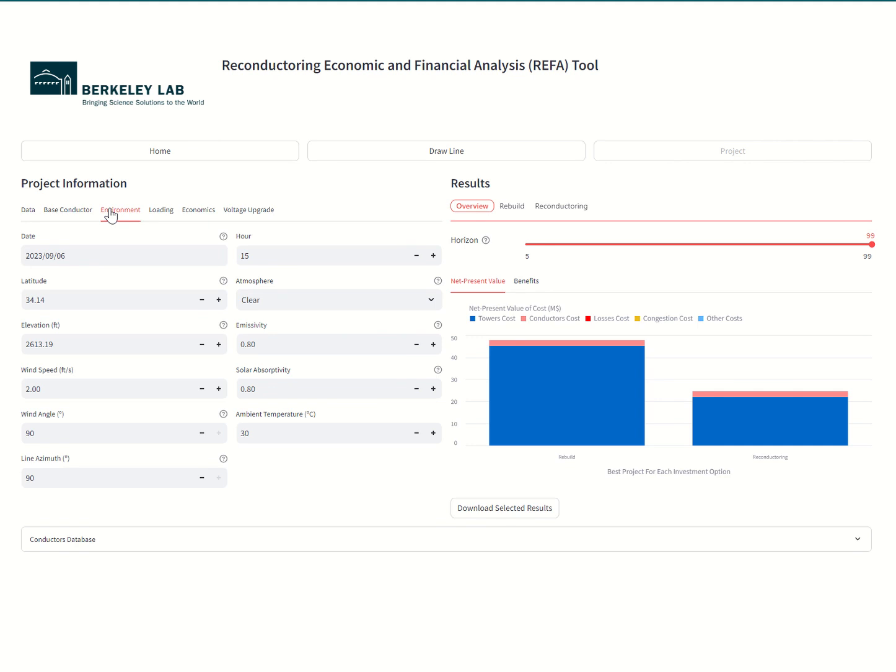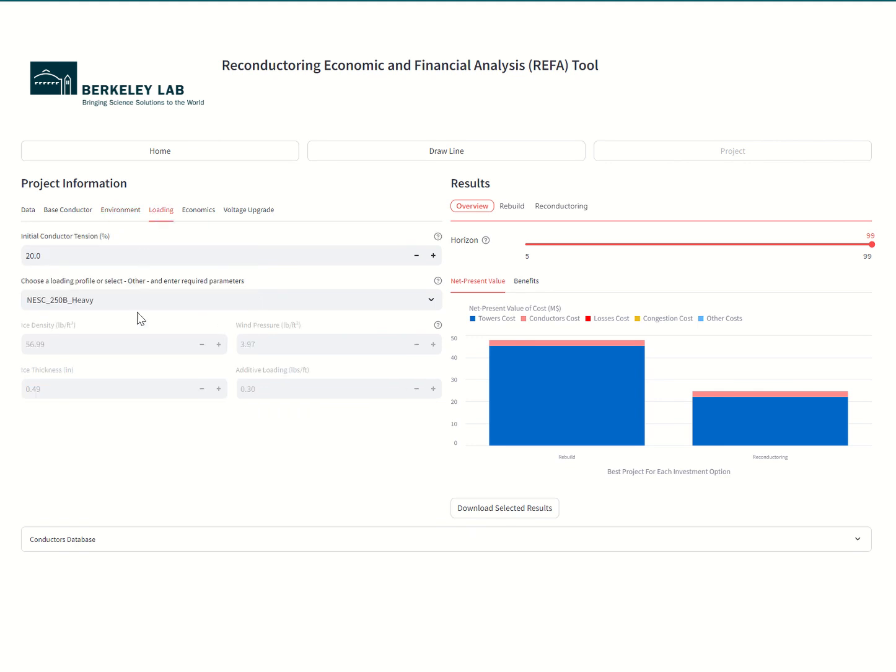We have the environmental variables, the loading conditions based on NESC standards, and the economic parameters such as conductors and towers lifetime, or cost of capital, annual inflation, cost of energy, and cost of congestions. Cost of congestions here is the cost of basically doing nothing, the cost of not reconducting your line. And this cost can be, for example, if there is a market, the difference between the LMPs on the adjacent nodes of the line.